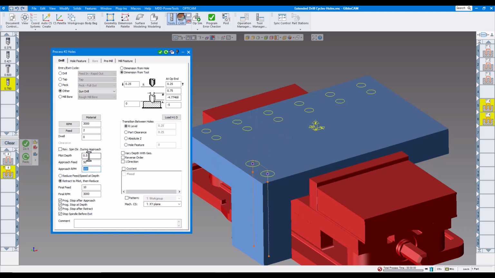Of course, you can change the depth you want if you don't want to get even close to where you drilled the pilot hole. And then it's going to, of course, go up to 3000 RPM and then feed down. And I have a final feed rate of 10 and 3000 RPM. Now you can change the program stop after approach. If you want, program the stop at depth, program stop at retract, and stop spindle before exit, which is usually what you want to do. So before you exit out, of course, you want to stop the spindle. Otherwise, when it comes out, you're going to have it turning 3,000 RPM and probably snap your tool again.